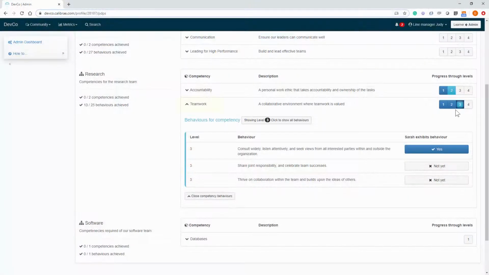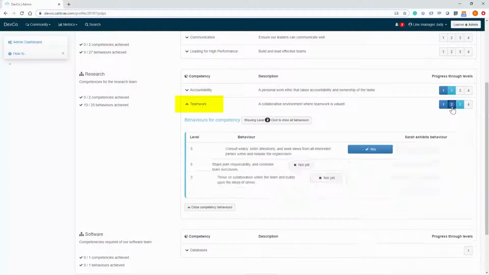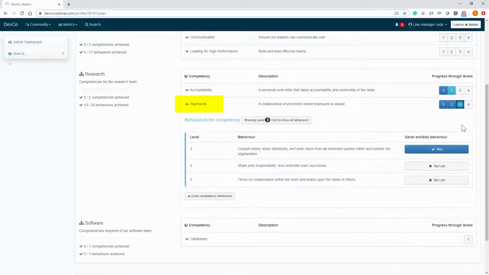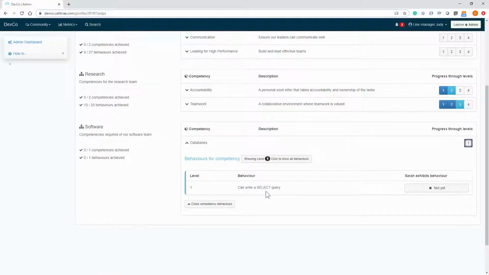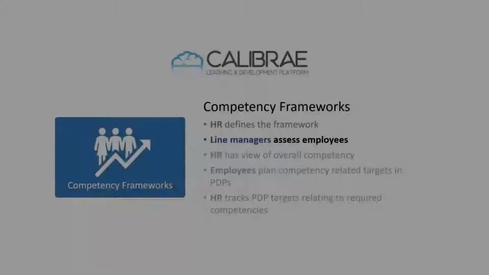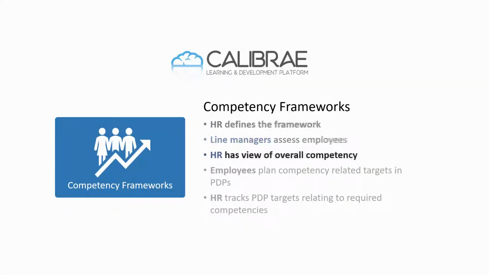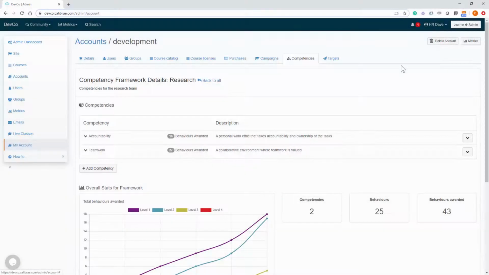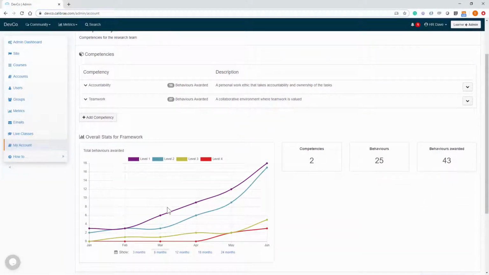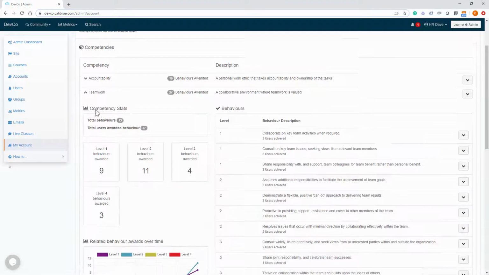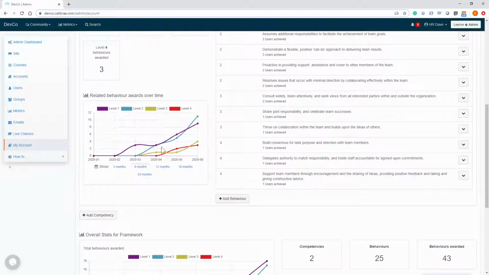So a few minutes later, Judy's assessed that Sarah is operating at level 2, and therefore she's working towards level 3 in teamwork. Regarding databases, well, it's something Sarah needs, but she's new to this and doesn't know anything about it yet, so it's obviously an opportunity for her professional development. With assessments done, management then get an overall dashboard of the overall company competence. HR Dave has overall stats as well as specific competency level stats. Great. HR then has a clear view of company strengths and weaknesses.